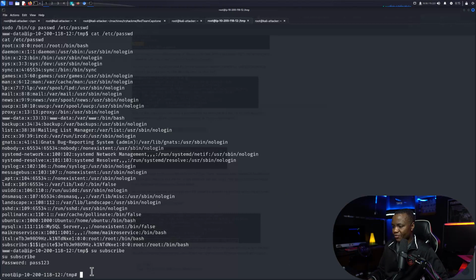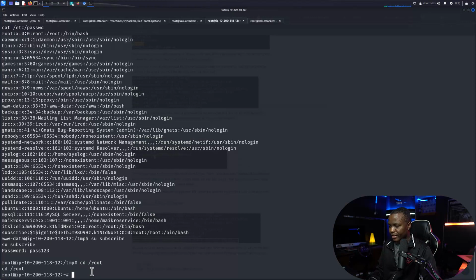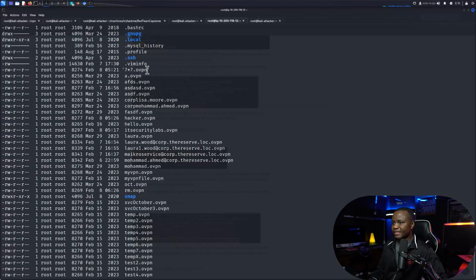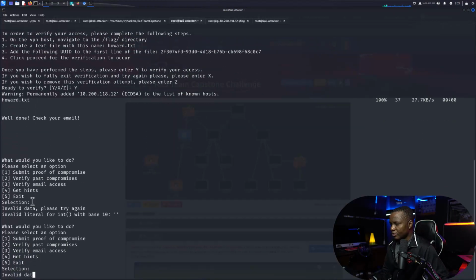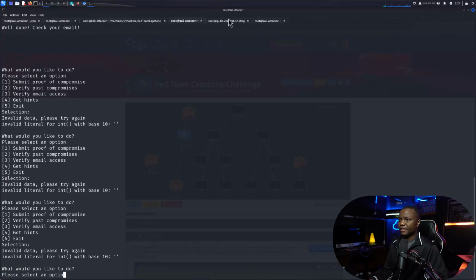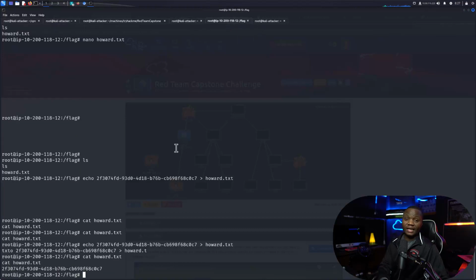But now we are root, and we can cd /root and ls -la. All right, I don't see any flags here, but I see the OpenVPN files. What would you like to do? Submit, verify, compromise. At this point, since I compromised one host, let's end the video here.